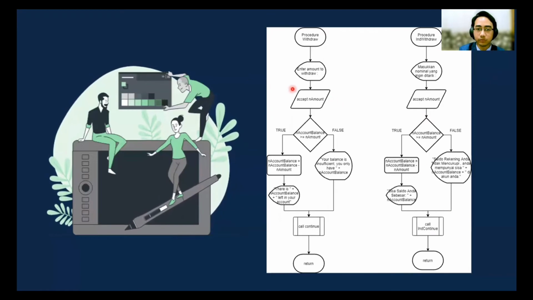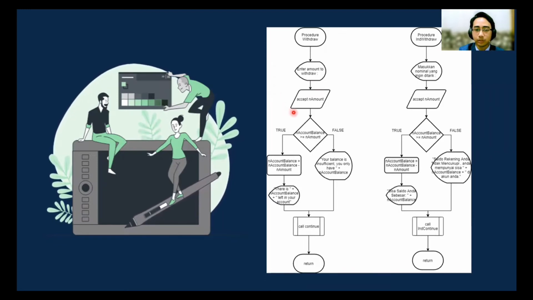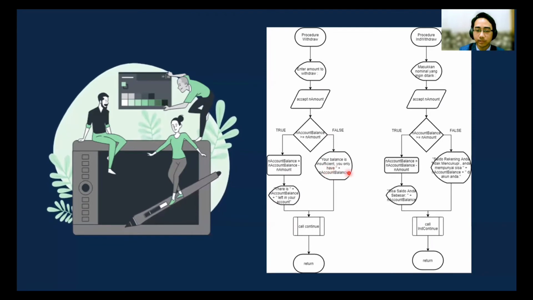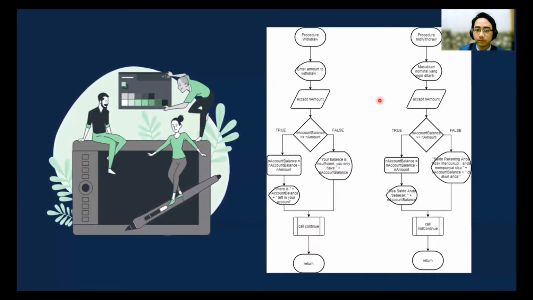Now we go to the procedure for withdraw. Here we display enter amount to withdraw. It will accept the user's input. It will check if an account balance is greater than or equal to n amount. If it's true, it will set an account balance to an account balance minus n amount, and then it will display there is plus an account balance plus left in your account. If it's false, it will display your balance is insufficient. You only have plus an account balance, and then both of them will call continue and then return.